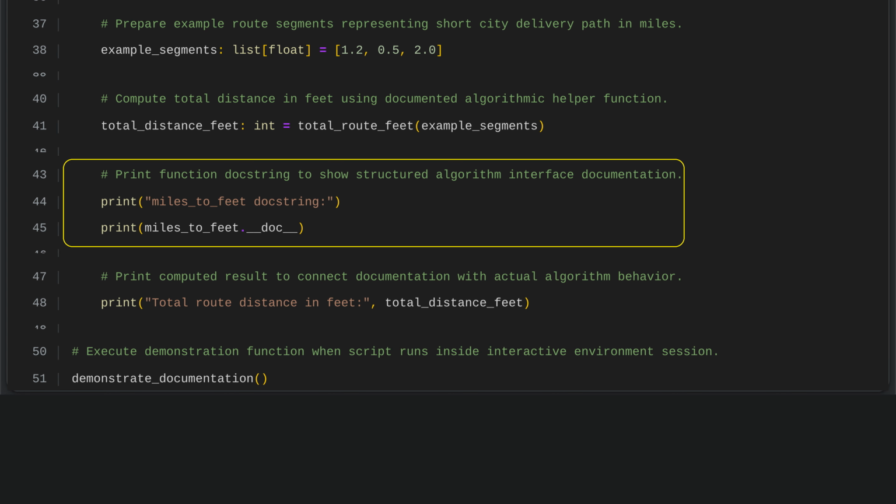We first print a short label to show that the next output is the documentation for the miles to feet function, so it is clear what the information refers to. Then, we access the function's documentation string through its special documentation attribute. This docstring briefly explains what the function does, what inputs it expects, and what it returns. By printing it, we show how built-in documentation can be displayed directly from the code to make the function easier to understand and use correctly.